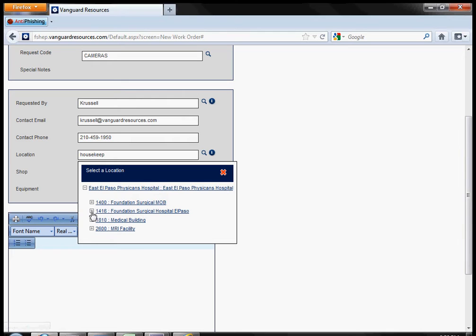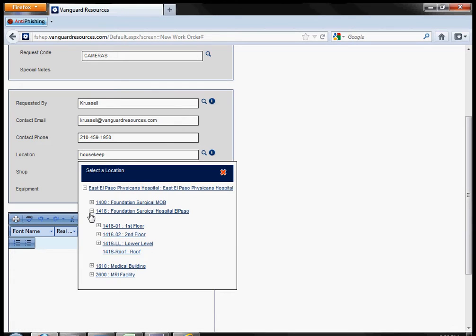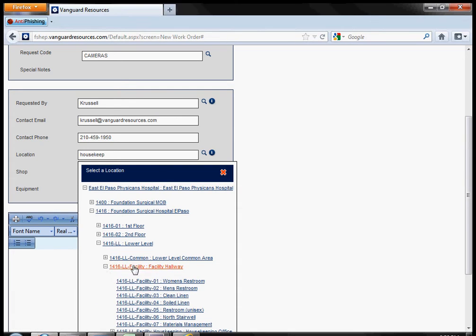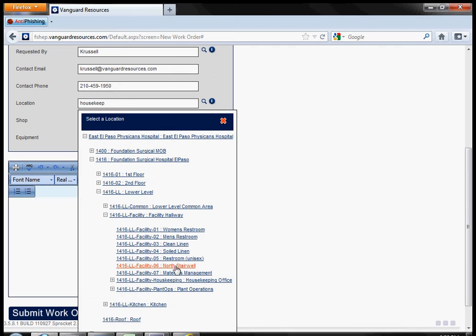So it's telling me to select a location. I'm going to hit the plus, so it's going to expand it out. I know I'm in the main hospital again, so I'm going to click 1416, and then it brings up the next level. I'm in the lower level, so I'm going to select lower level. I know I'm in the facility hallway, and then it brings up the final rooms.